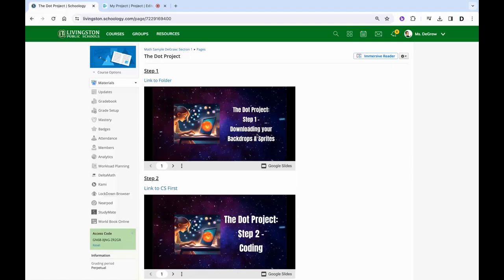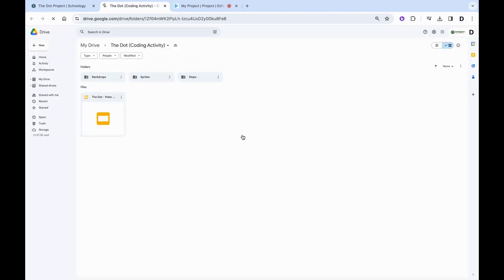For the dot project, step one, I'm going to download the backdrops and sprites. So I'm going to click that folder that's included on step one. And this is the shared folder with backdrops and sprites.